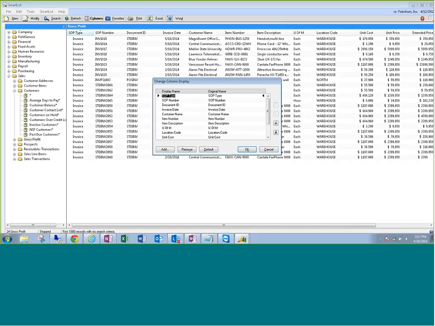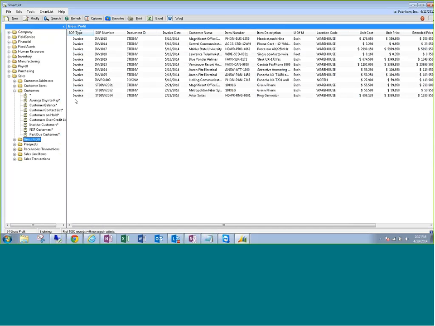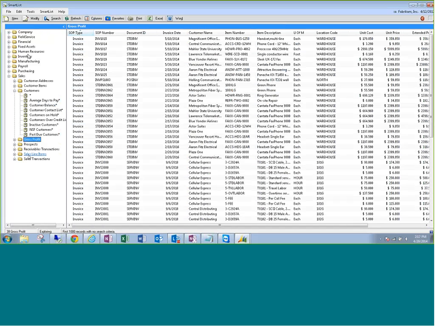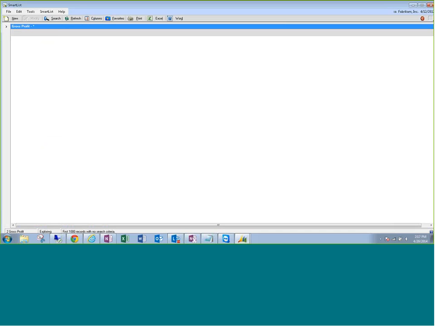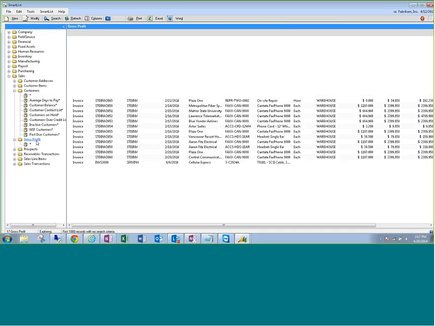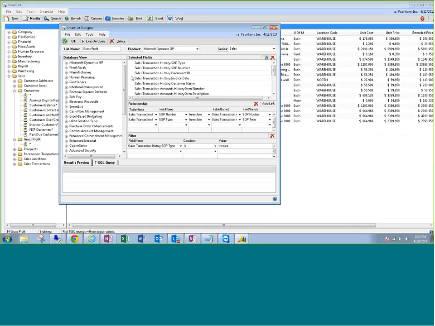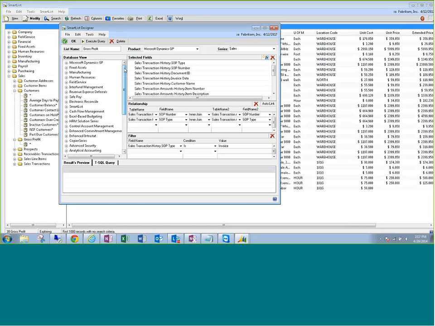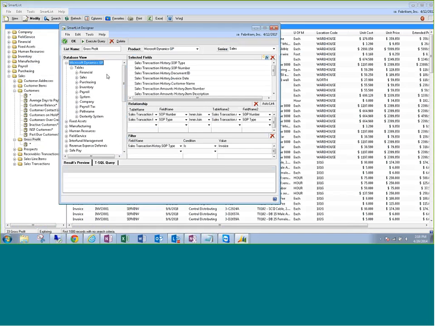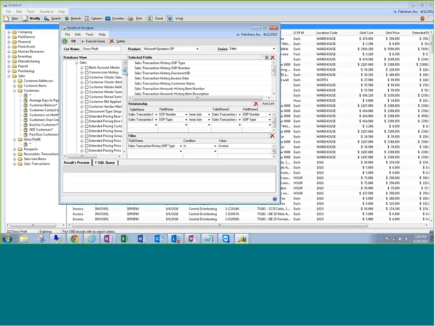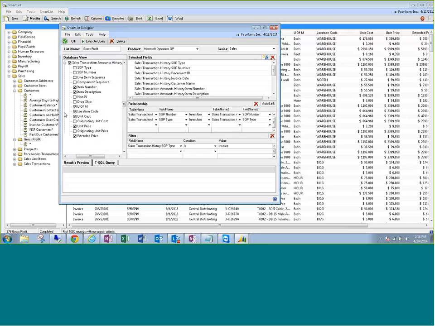So what I'm going to do is come back in and modify this report and come back into my tables. Sorry about that, guys. I forgot here to include the quantity. Let's open up our table. So let's scroll down to the sales transaction amounts history. Open that up, and I'll scroll down to the bottom and pull in my quantity field. Okay, so now we'll say OK.